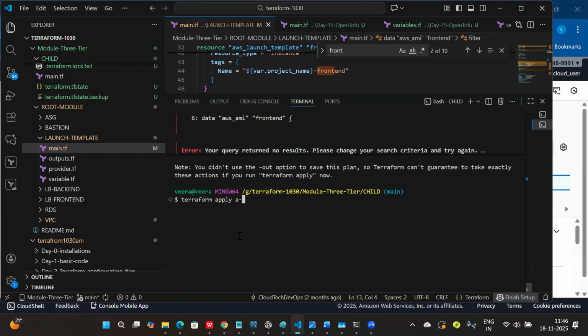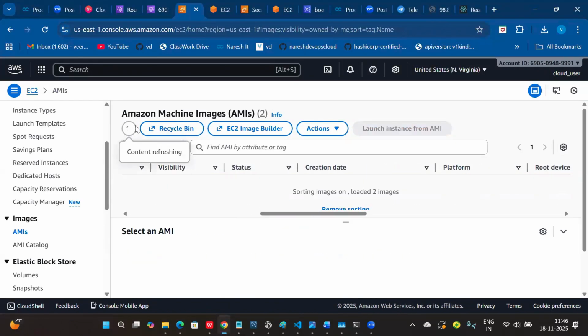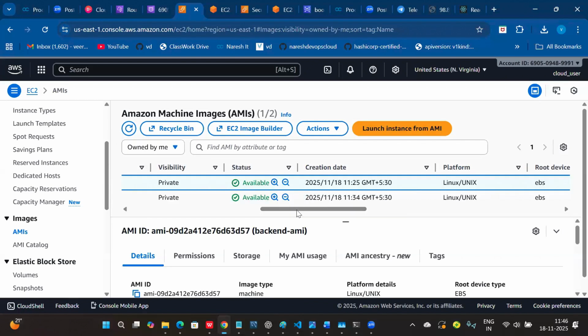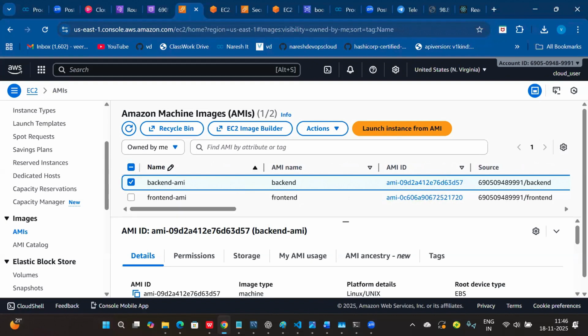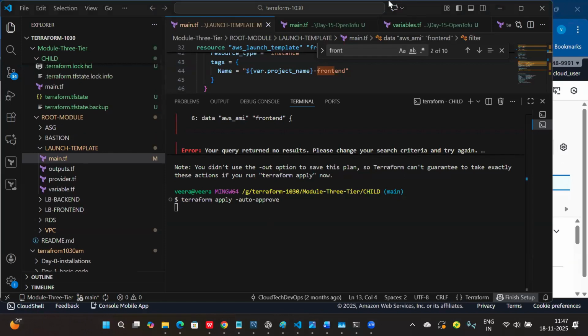So RDS already created, right? VPC subnets already created, right? That's why it is not showing in the plan. Okay, let me check first whether the AMI is created or not. Okay, available, right? Okay. So this is the process.